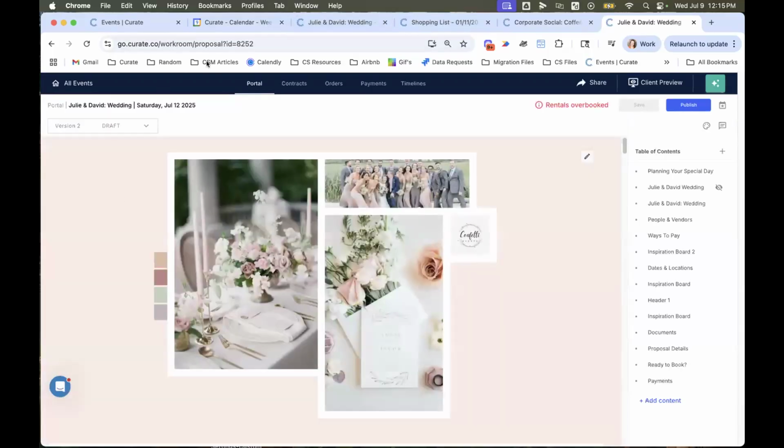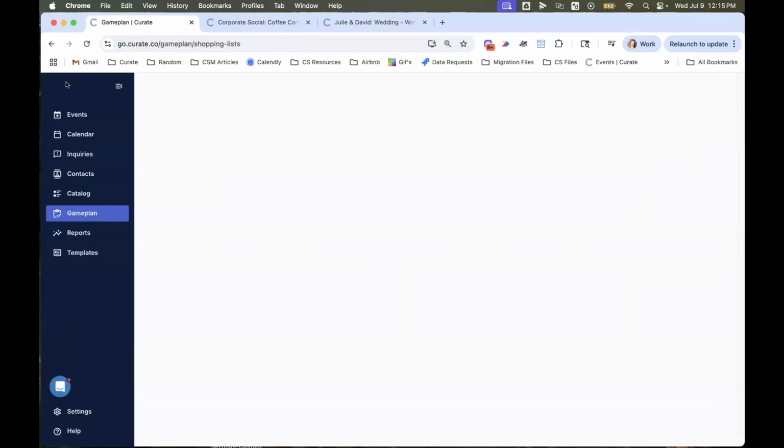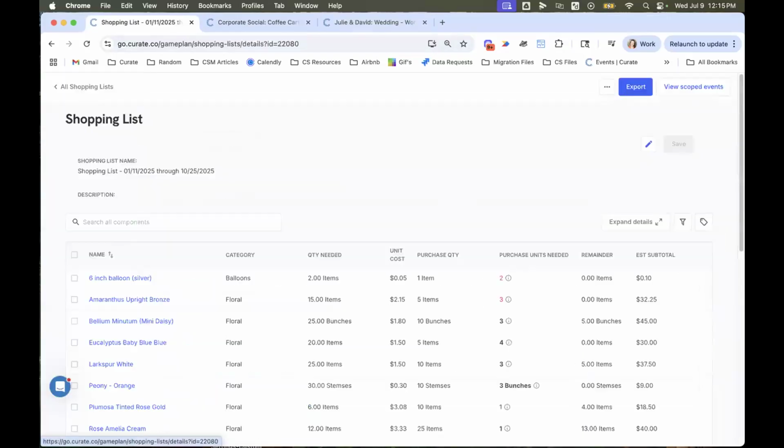The other piece that we will look at is our shopping list. So I'm going to close out of these tabs right here. We have some updates in our shopping list. If you don't know, our shopping lists live here in this game plan tab, and that's where your purchase orders are going to live. So if you're sending items over to your suppliers, you can do that here. I'm going to hop onto this shopping list here.